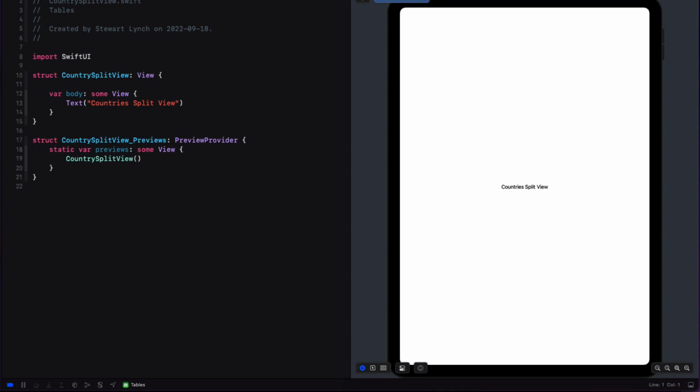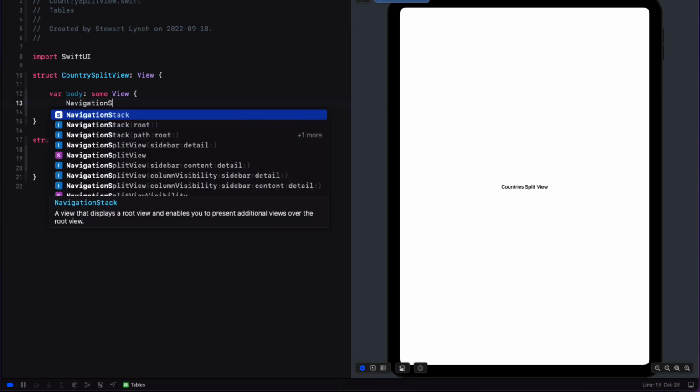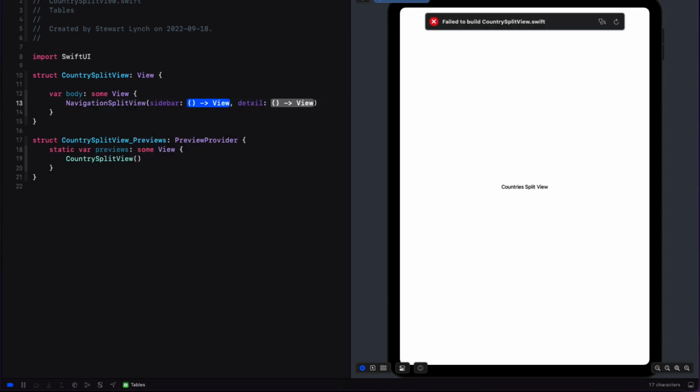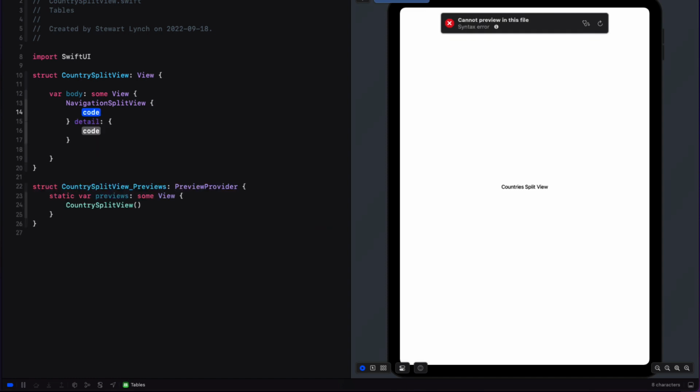For the sidebar, I want to present a list of all countries, and when I tap on one, it'll provide me in the details section a table displaying all the cities for that country. But I also want an additional row at the top of the sidebar with a label that says all cities, so that when I tap on it, all of the cities will be displayed in the table view. So let's start with a navigation split view using the sidebar detail overload.